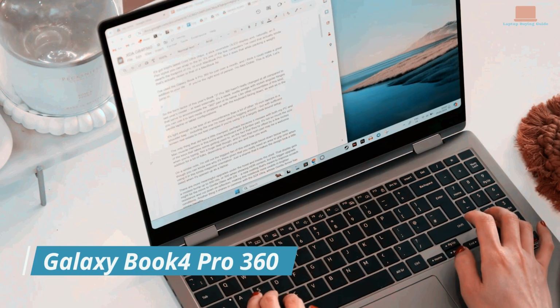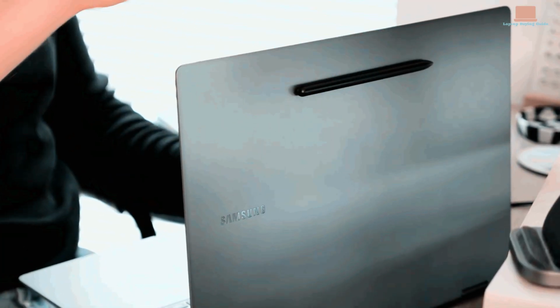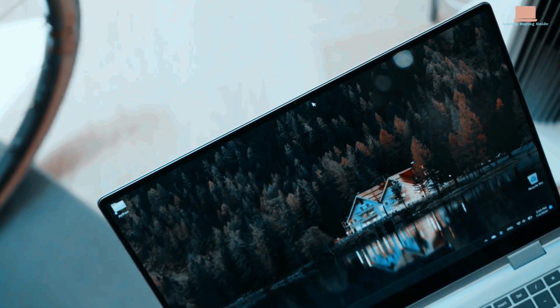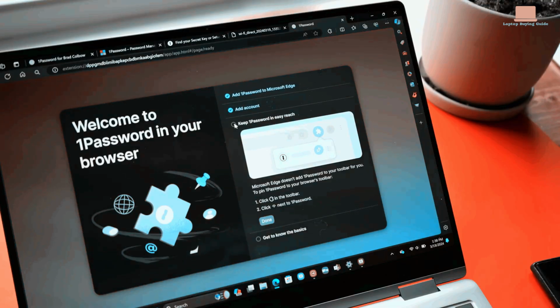The Samsung Galaxy Book 4 Pro 360 is a premium 2-in-1 laptop that offers a sleek design, powerful performance, and a stunning display. With its versatile 360-degree hinge and included S Pen, it's a great option for those who need a laptop that can adapt to their workflow.